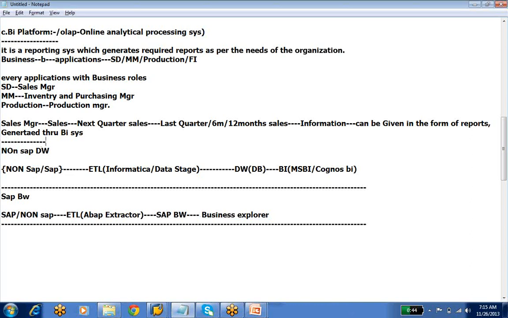Could be replaced with Business Objects, but in the next 3-4 years, I don't think so. For this particular platform, you don't have any problem for the next 3-4 years. Maybe beyond that, there could be some changes. Almost 70% of the projects are using Business Explorer. So this is an overall idea with respect to BW.